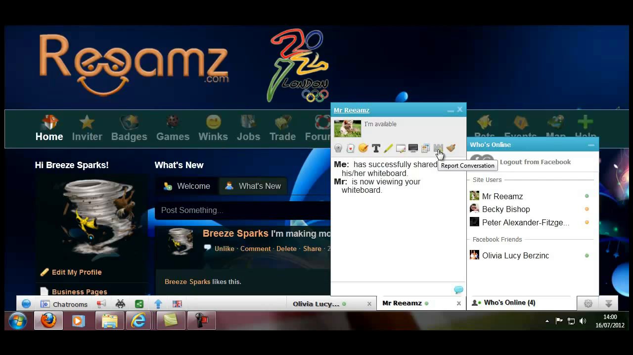The one after that, you can actually report the conversation to the administrator or a staff member of the Reeamz social networking website. The report the conversation button will let the admin know that a conversation you had with someone has probably upset you or in any other way not made you feel welcome or made you unhappy on the Reeamz social networking website. This conversation will then be investigated by the Reeamz staff and the appropriate action will be taken.